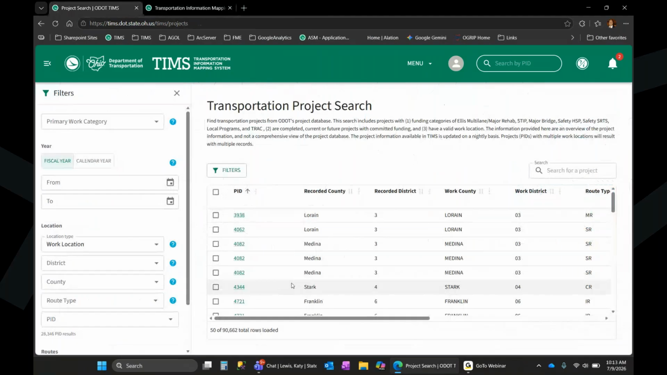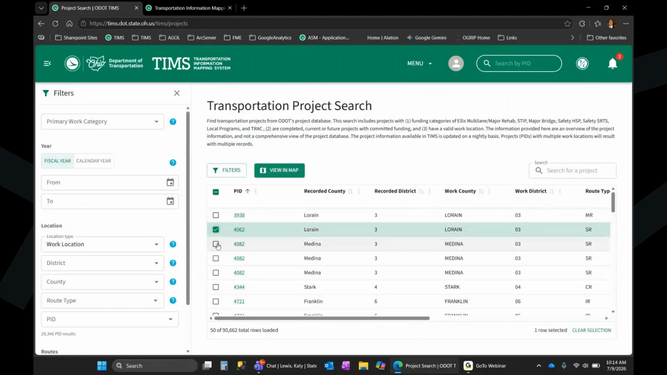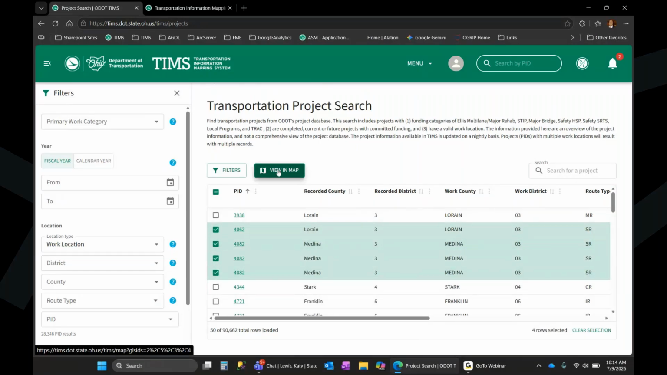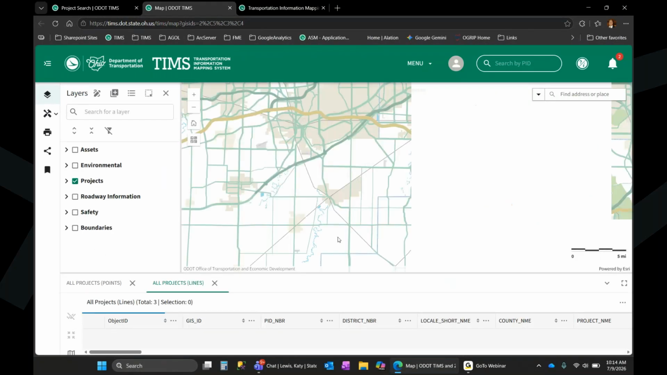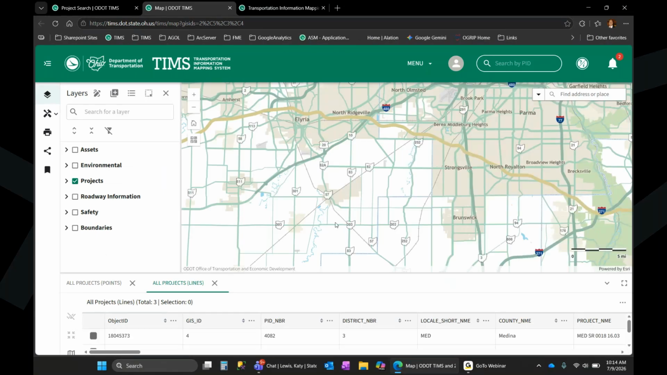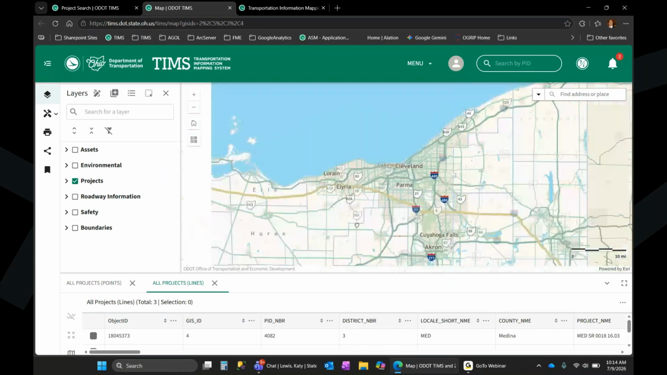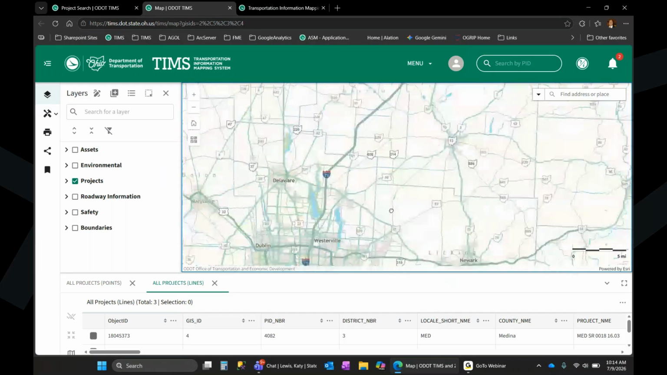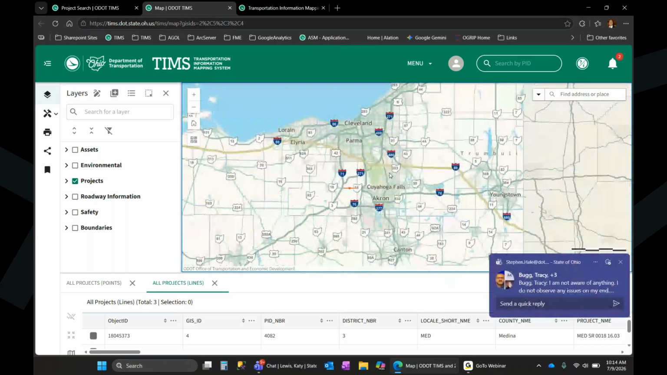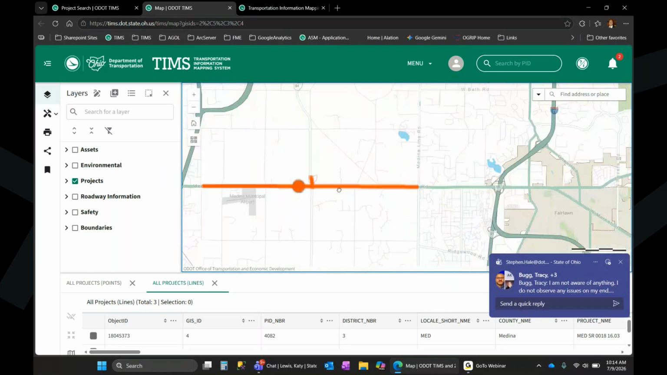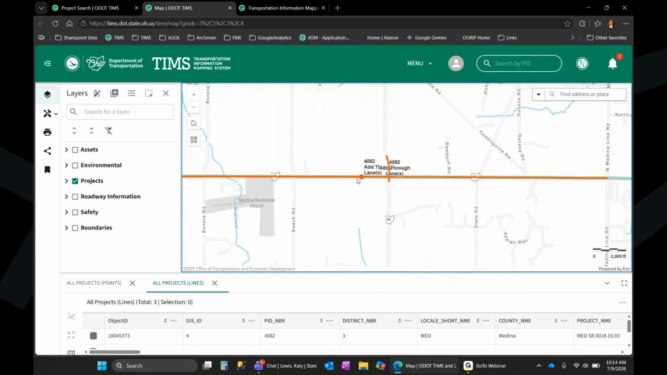If you wanted to see multiple projects on your map, you can highlight all of the individual rows and click View in Map. And that will also bring you to Create a Map, and it should zoom you to that project location. There we go. And you can see all of those work locations on your map.